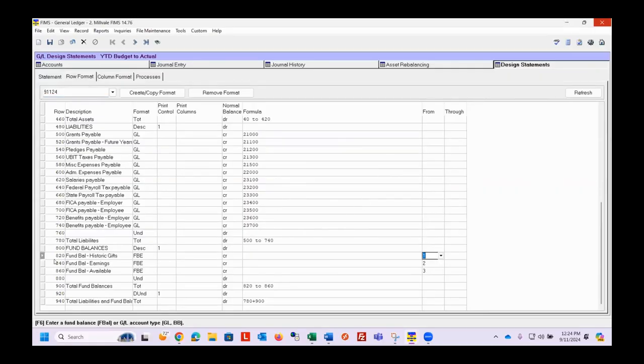For example, if you look at row 820, that is showing me ending fund balance for my historic gift balance, which happens to be fund balance 1. So in my from column, I just want to see fund balance 1. 840 is my earnings balance, which is number 2. And then 860 is my third balance, which is number 3. So it's telling the system which ending fund balance I want to see printed on my statement.